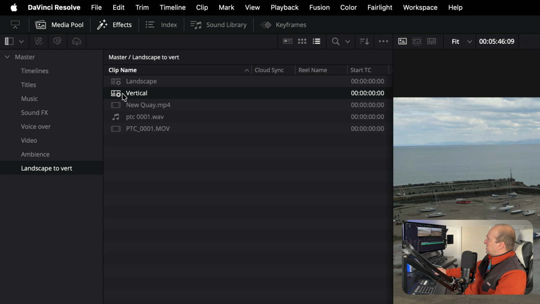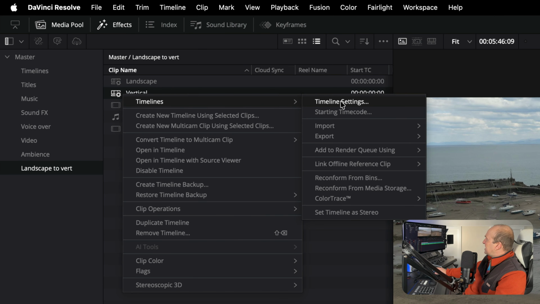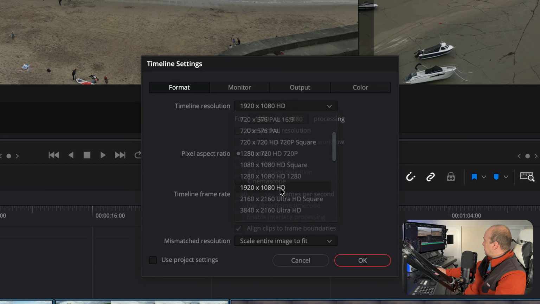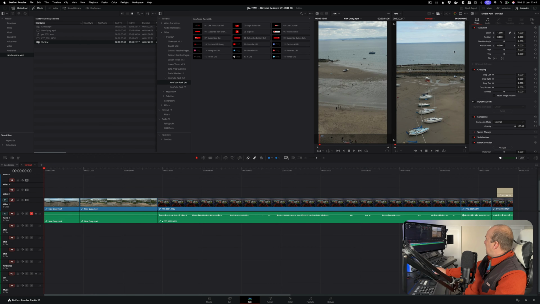To change it to vertical resolution, right click, go to timelines, timeline settings, and then we want to drop this to HD, 1920 by 1080 HD, use vertical resolution, and everything else we can leave as is. And we see now we've got our vertical version of this.